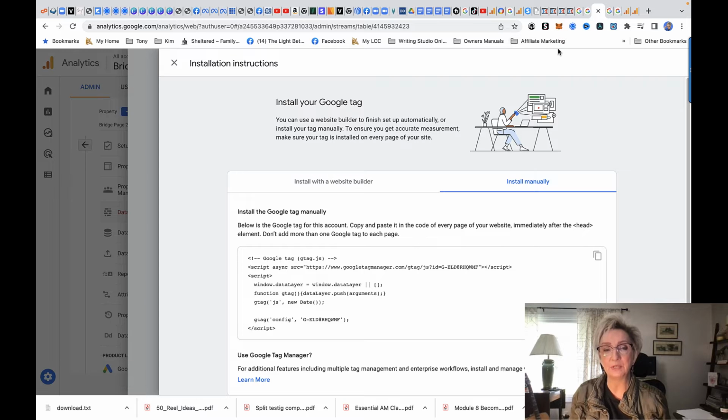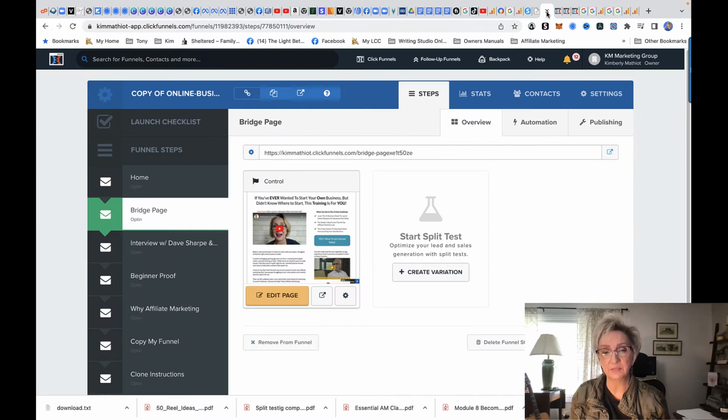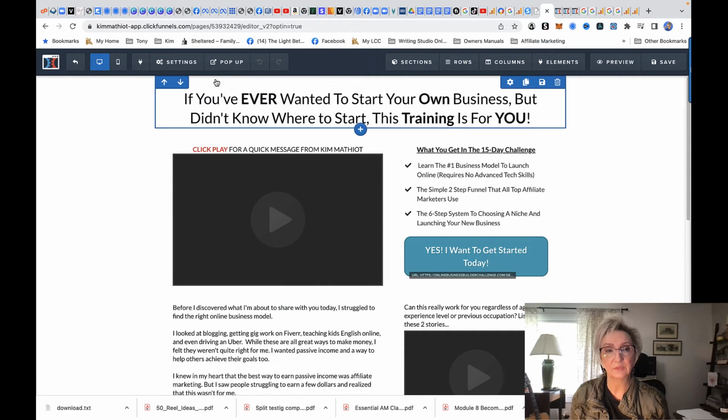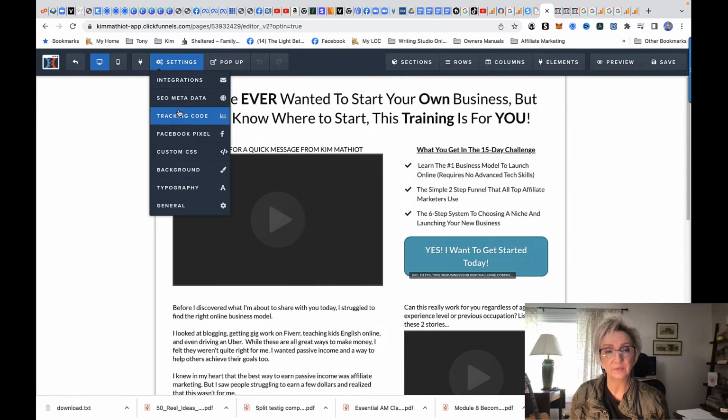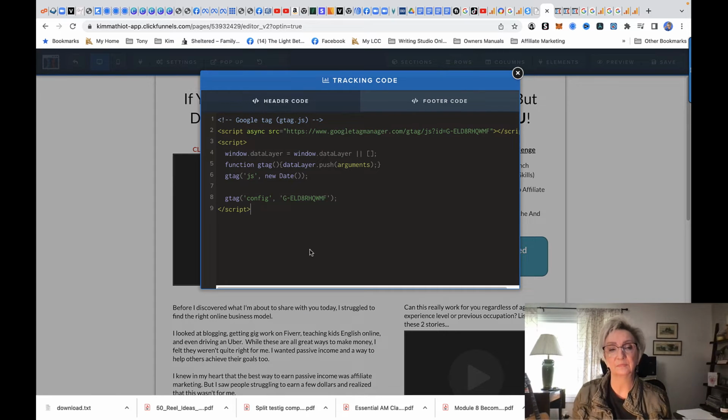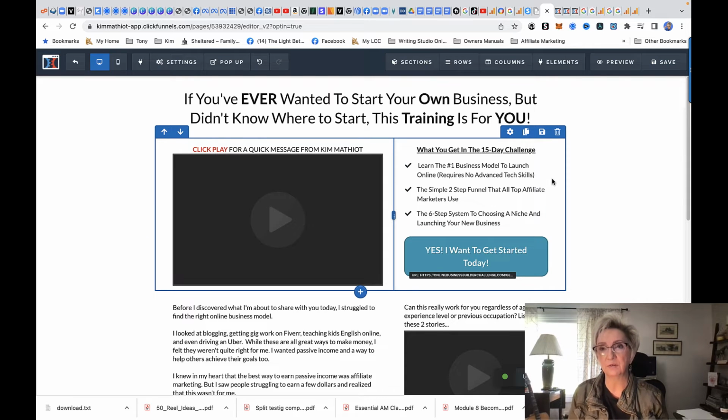Now I'm going to go back to ClickFunnels, edit page, settings, tracking code, header code, and paste it in. Okay, that is how you install it on ClickFunnels.